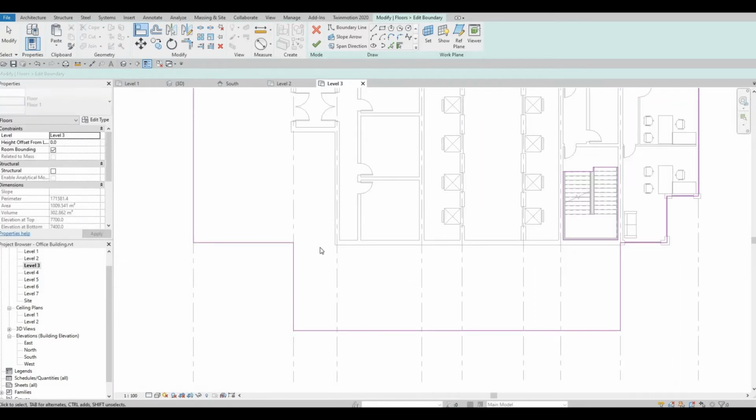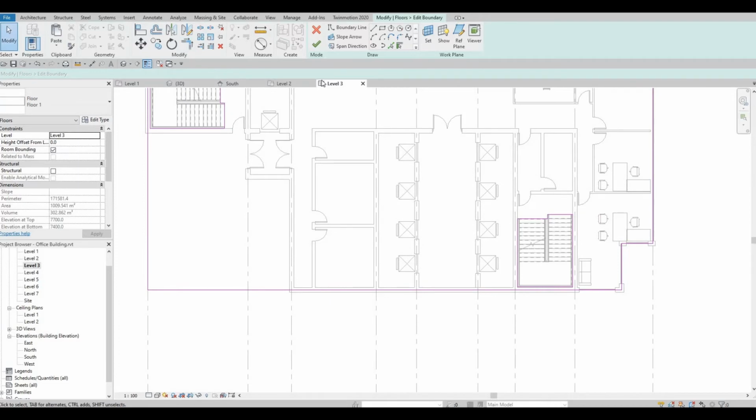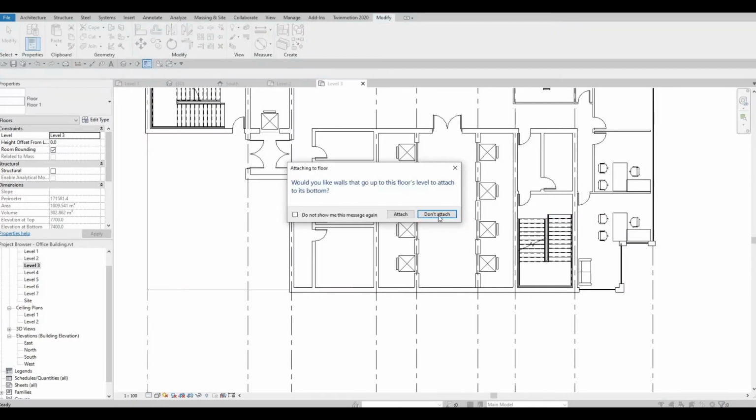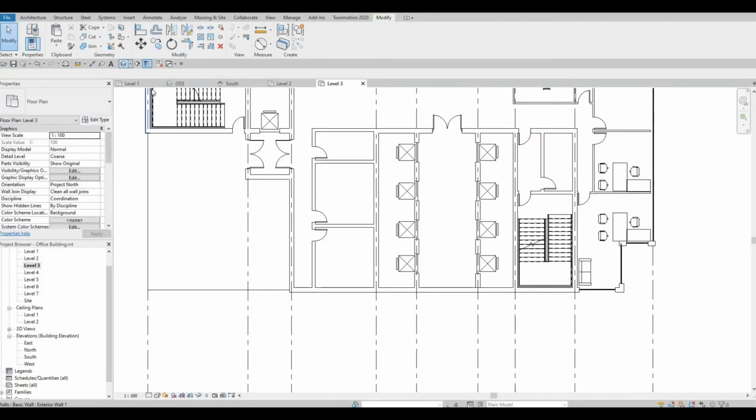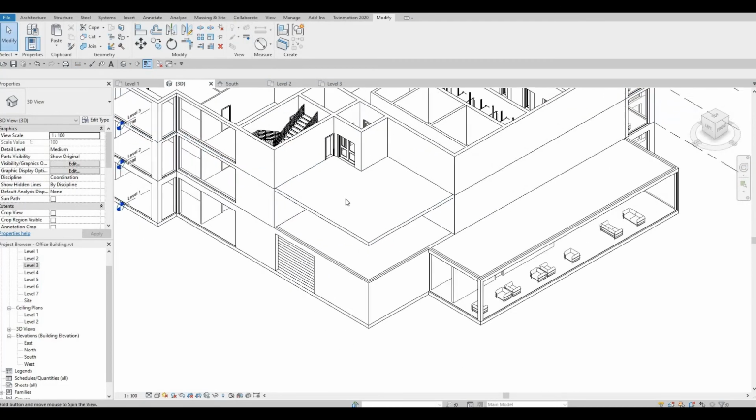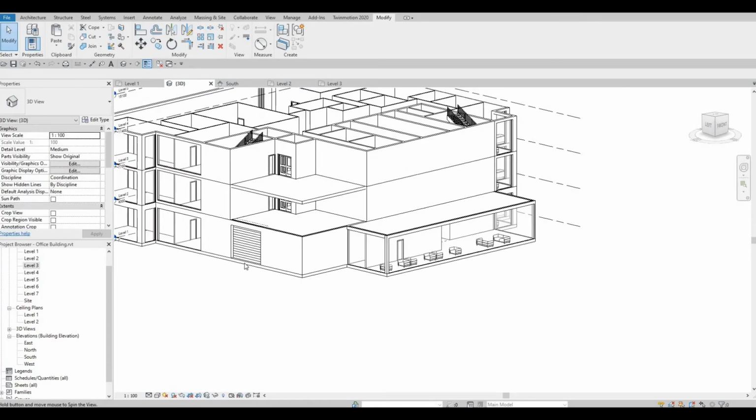So what we could do is delete this, delete this, delete this, delete this, and then use trim, and it's perfectly like that. Click finish. Don't attach again. Let's look at it. So it looks like this.